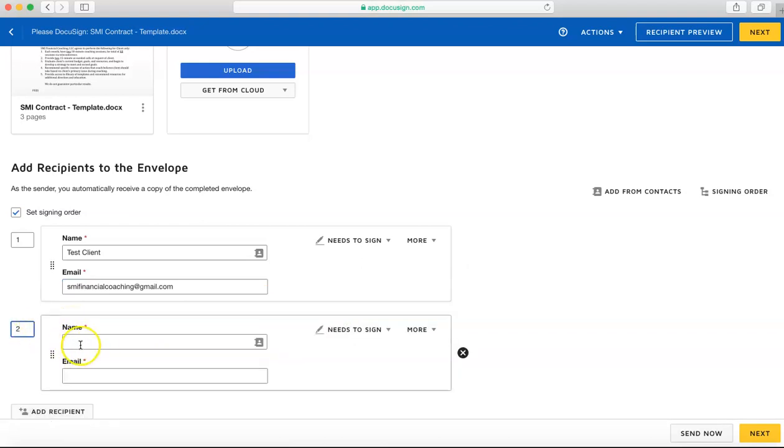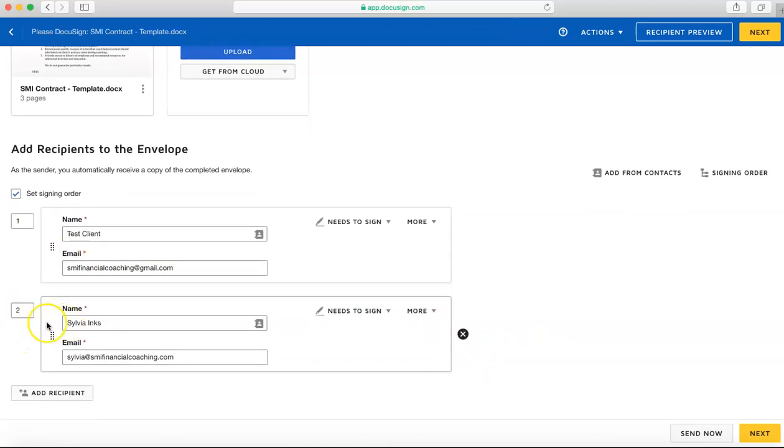So the second person you want to add is you. So enter your name in here and your email address. Okay, so you want to make sure, again, the first person to sign should be your client. And then after they sign, then you would be the second person that signs.